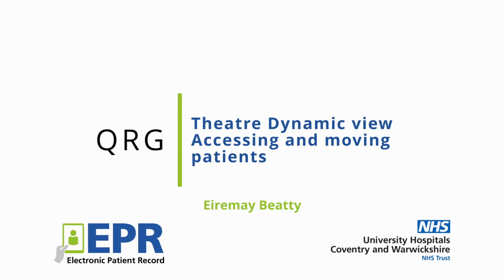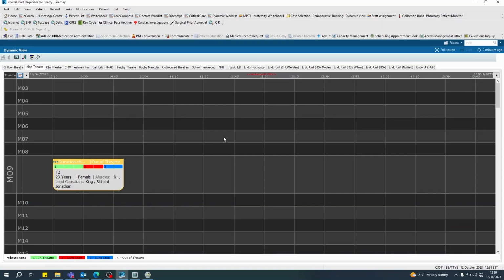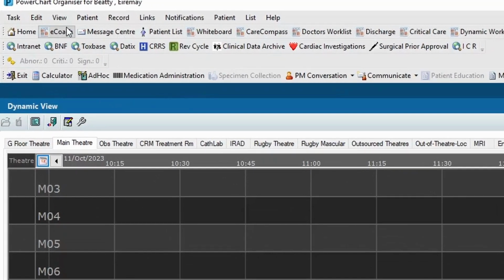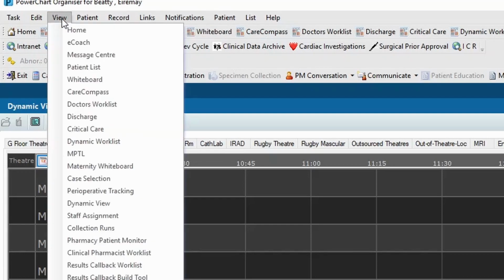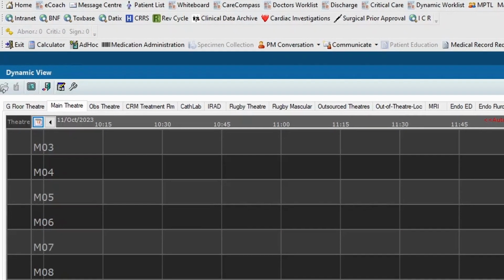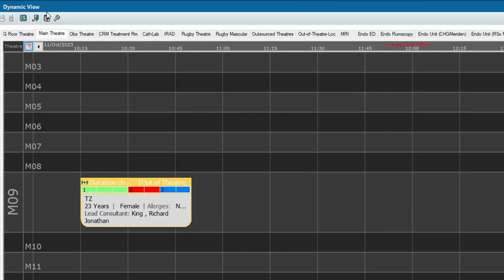In this video, we will be discussing the process for how to move patients around on dynamic view. In order to do this, the PowerChart application would need to be open. We would need to select the view button along the main toolbar and then scroll down to dynamic view. Once the dynamic view is open, you'll have this visual.